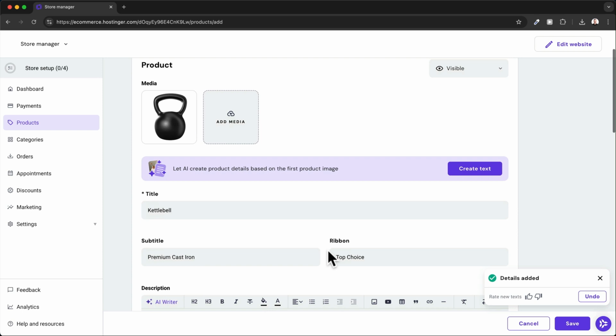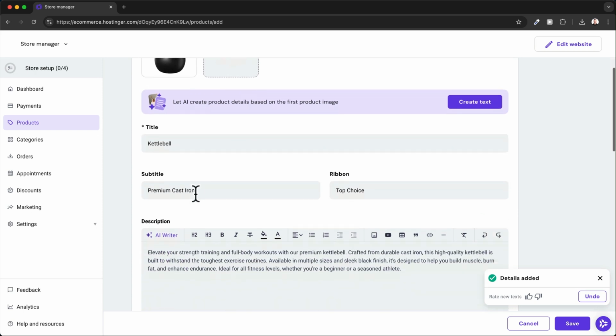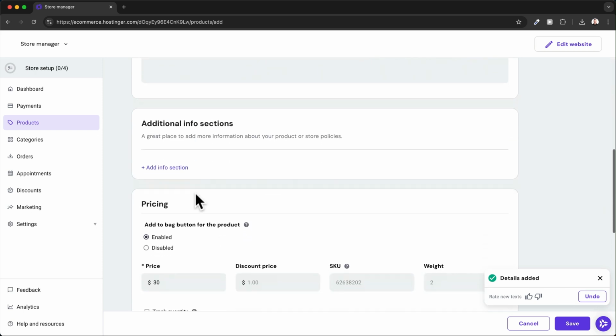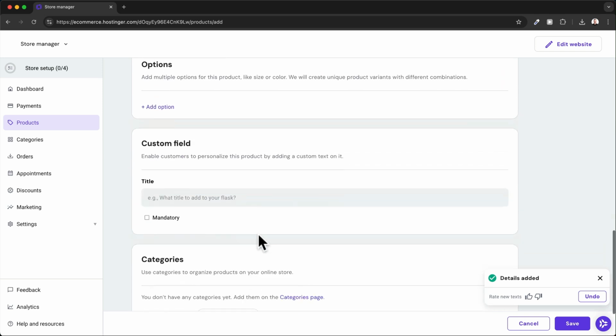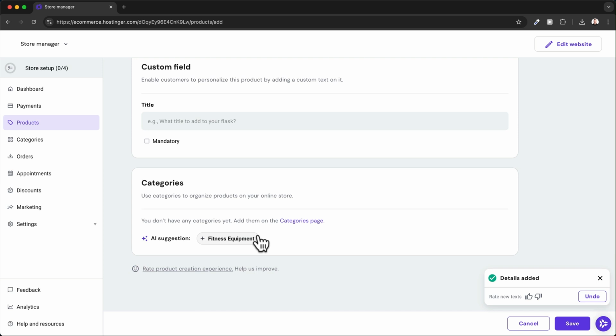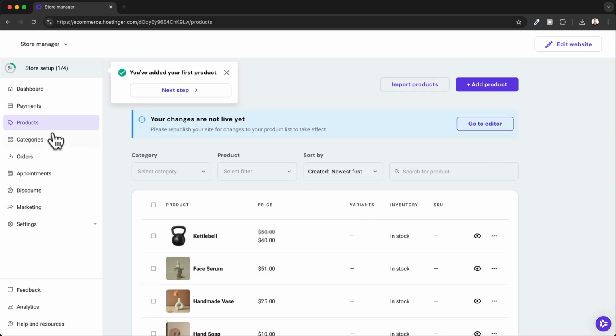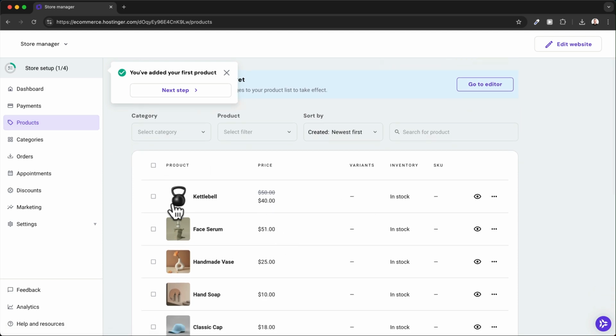All right, so now we have a product title, a subtitle, a description, and down here we can also set our price. Currently it's set to $30, but let's say we want to sell this for $50, or actually let's say we have a discount price currently for $40. Then we can scroll down and look at the other options right here, but let's just keep it this way and click on save. And now under products, we can see our new product right here.